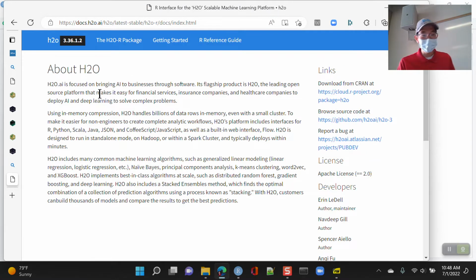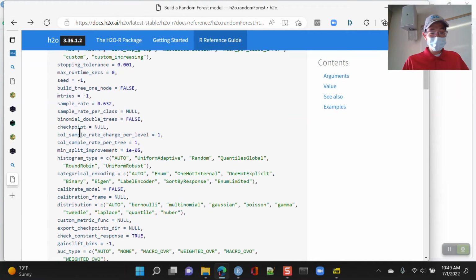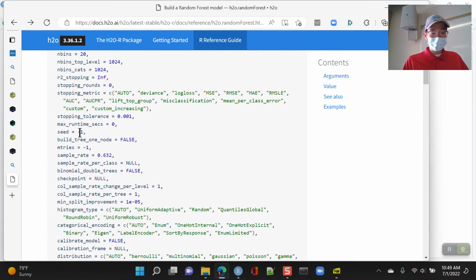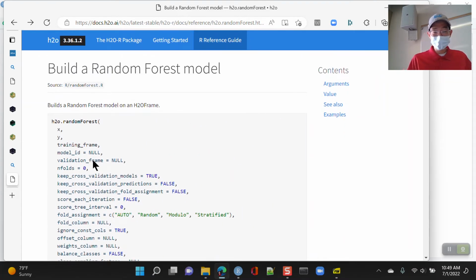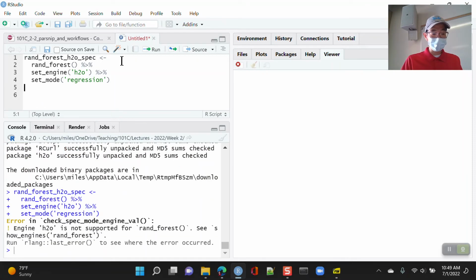H2O.ai is focused on bringing AI to business through software. Well, that's a helpful sentence if I've ever read one. Its flagship product is H2O, the leading open source platform. I didn't want to read a commercial here, but apparently it handles a whole bunch of stuff. Here we are: build a random forest model, and it's got all kinds of stuff. Tidymodels translates this for us nicely, but let's just see if we can just do this.